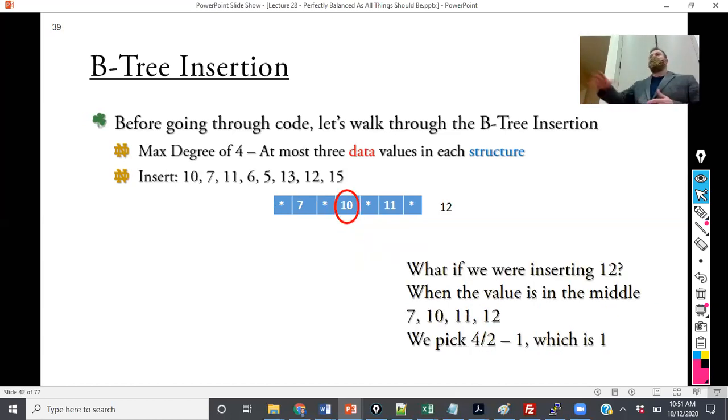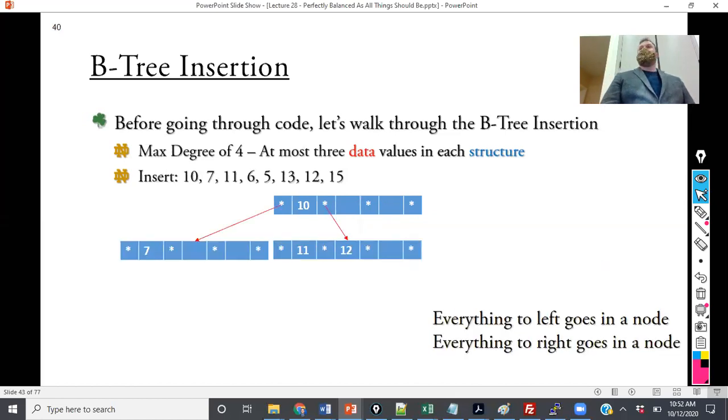Now we have another scenario where I'm trying to insert 12, which would be the largest value. Divide by 2 and subtract 1 since the number of values is odd. And so what's going to happen is 10 is going to become the new parent, of which 7 will be the left child, and 11 and 12 will be the right. Does everybody see that?